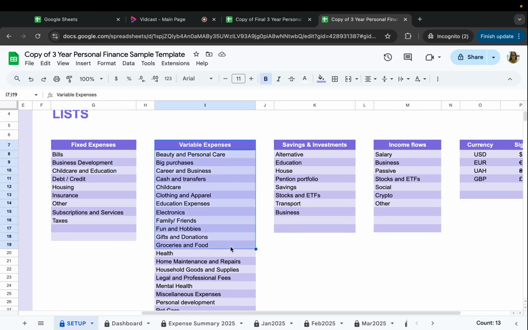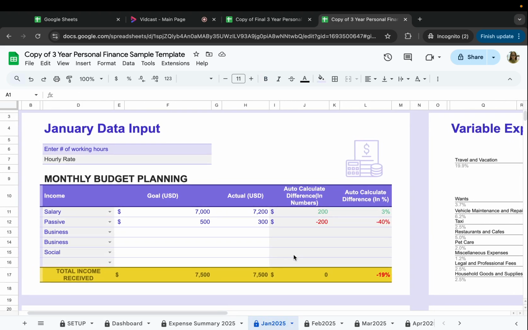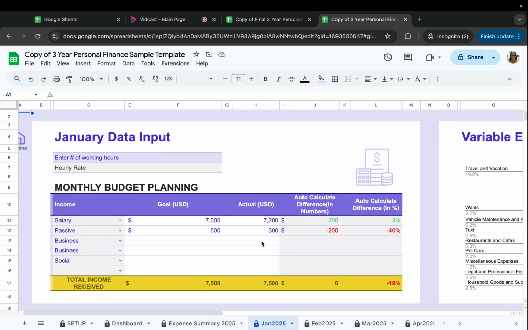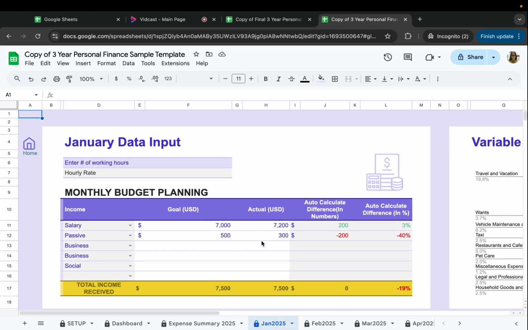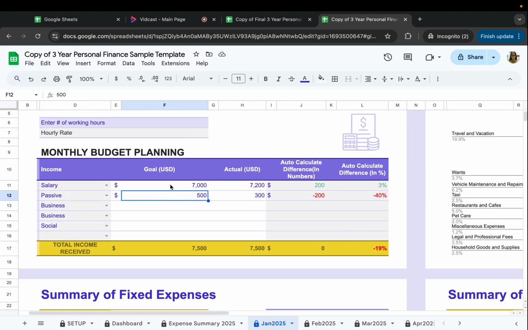So once you have set up the categories for fixed, variable, savings and investments, and income flows, now we are ready to go and use the tracker. So I will be showing you example on January month. But the logic, of course, is exactly the same for any year and any months that you will be tracking your finance activity. We will start from the income tab. Income tab includes income sources, so you choose the category of income source you have set up at the setup page. You put your goal amount and you put actual amount.